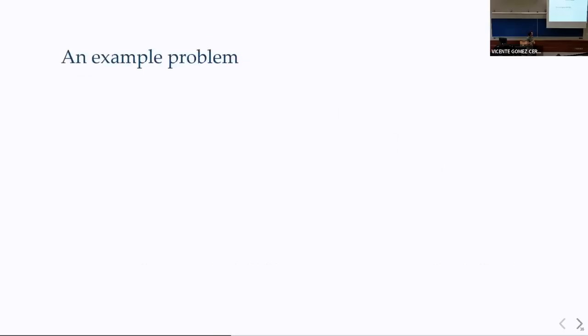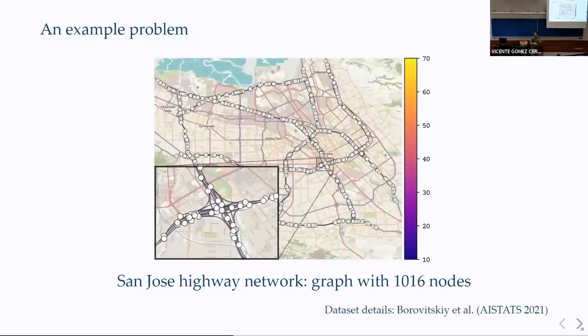Let me introduce the problem. This will be a regression task on the node set of a graph. This graph is the graph of San Jose highways. It has about 1,000 nodes, and it's visualized right here. Notice that in the corner, we have a zoomed-in interchange to be able to examine finer behavior on the future plots.